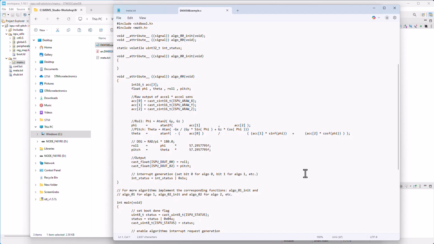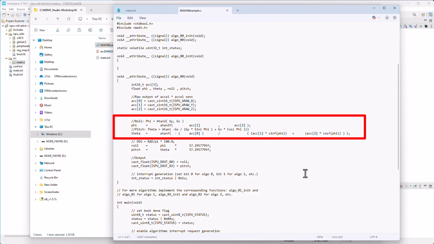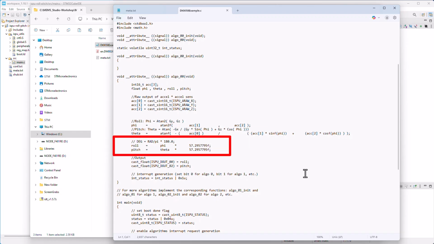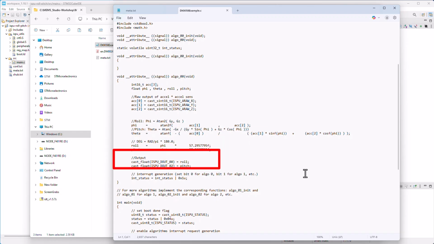Let's now look at the implementation. The first thing we do is read the raw accelerometer data from the 3 input registers for the accelerometer, ISPU_ARAW_X, Y, and Z. We use the accelerometer data to calculate the roll and pitch angles in radians using the formulae from the design tip document. We then convert the values from radians to degrees and output the values via the ISPU output registers.